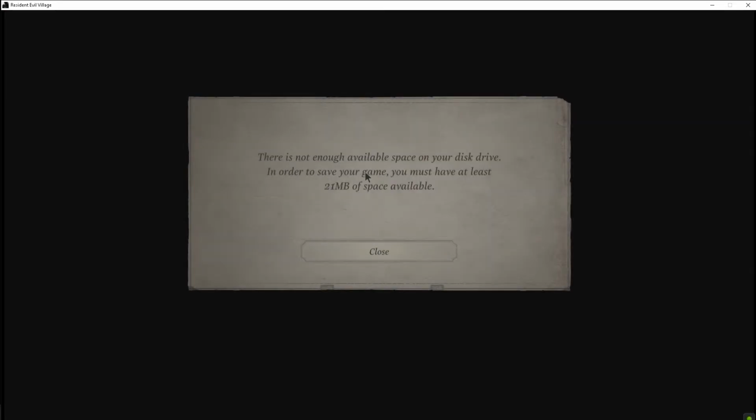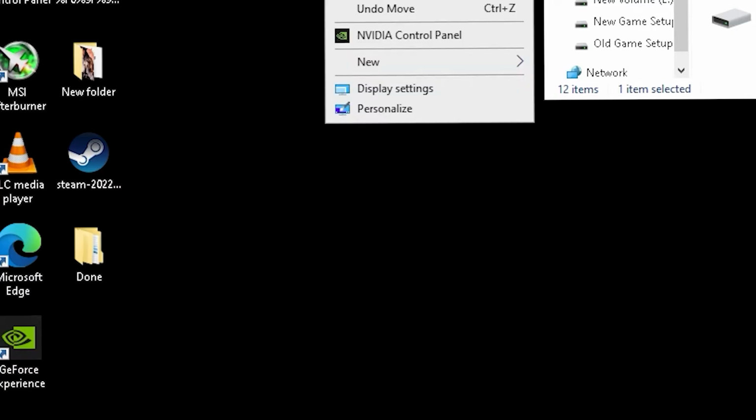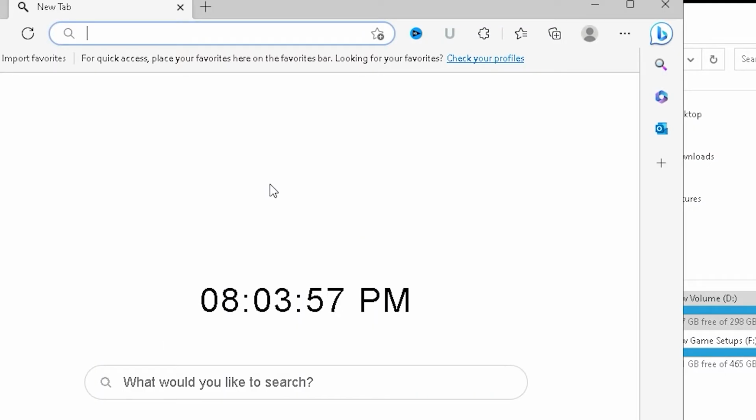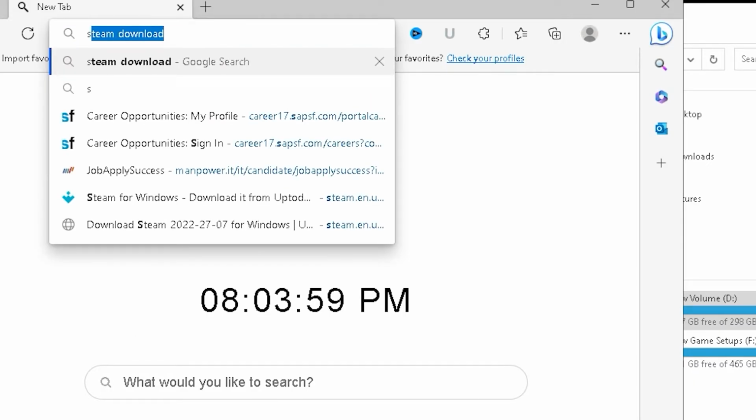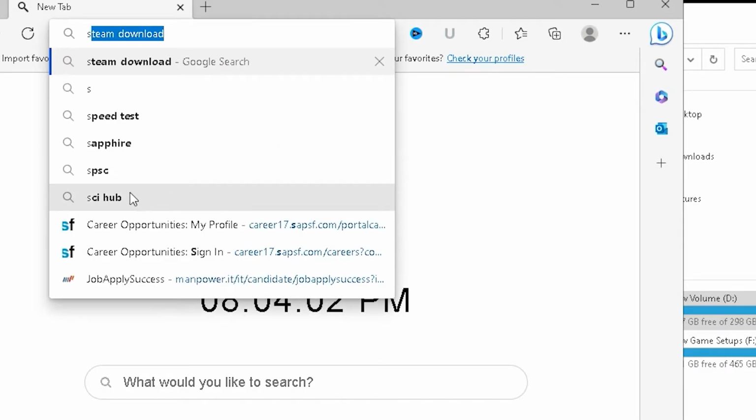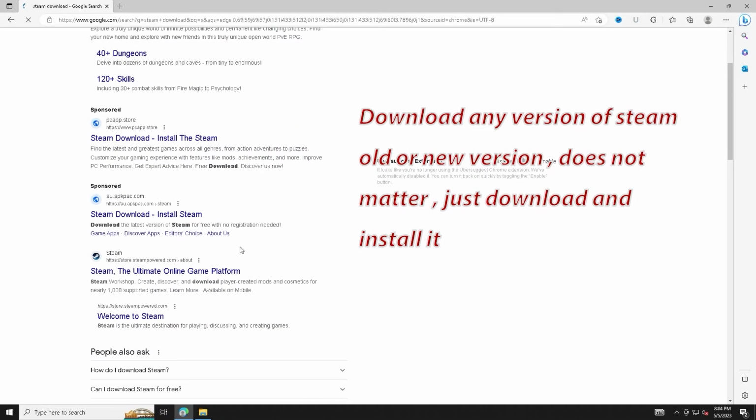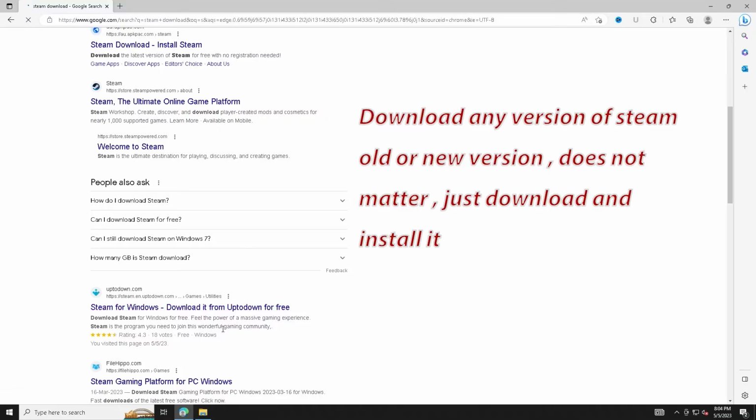After closing the game, you have to go to any browser. Then type Steam download in the address bar. You can download Steam from FileHippo, or you can download it from the official website of Steam. You need to download a version of Steam, old or new. It does not matter. You have to download it and just install it on your PC.